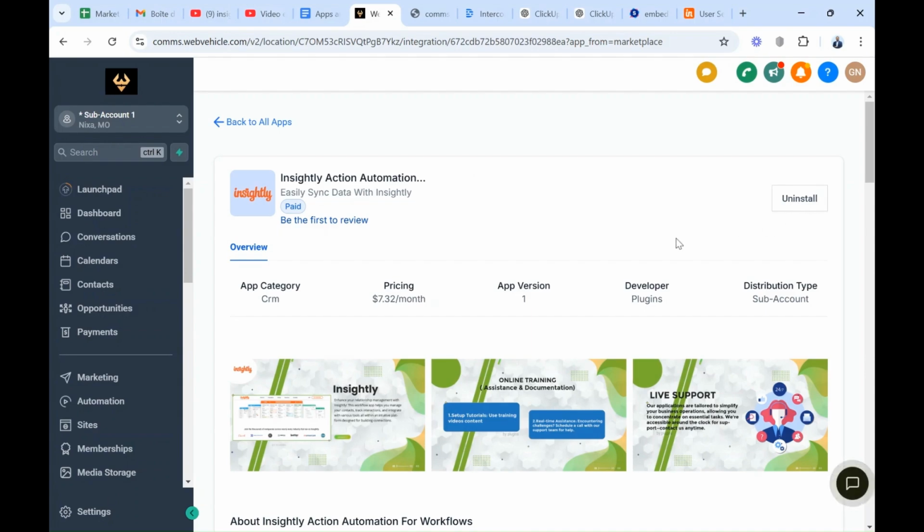This means the tool is already connected to your Insightly platform, and now you're able to execute the actions directly from your workflow for your Insightly platform.